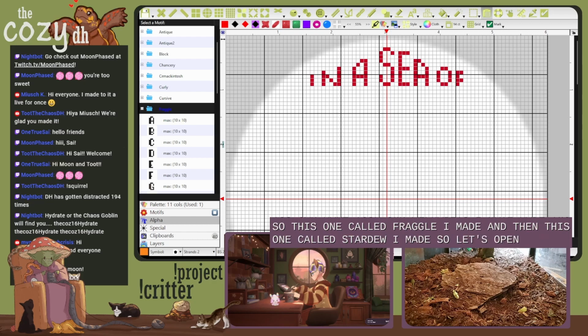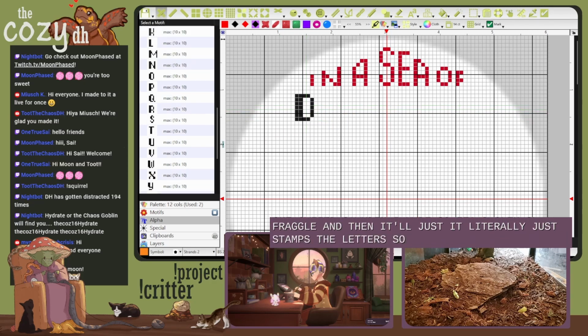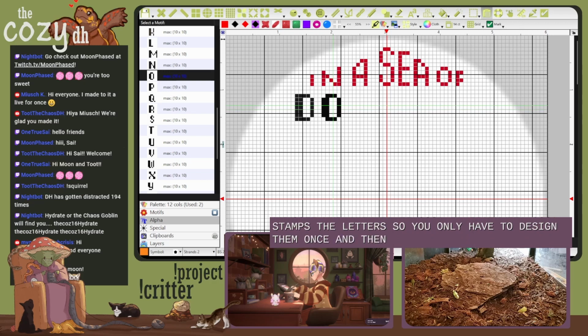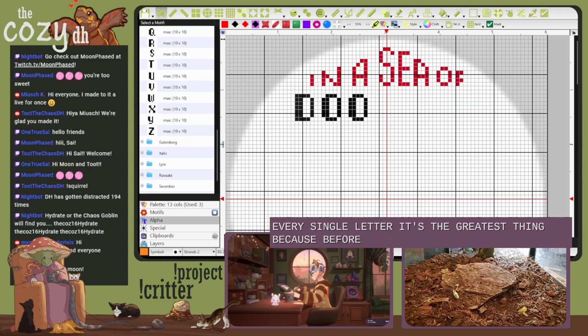So let's open up Fraggle. And then it literally just stamps the letters. So you only have to design them once, and then you don't have to rewrite every single letter. It's the greatest thing. Because before I was doing each letter pixel by pixel every single time.